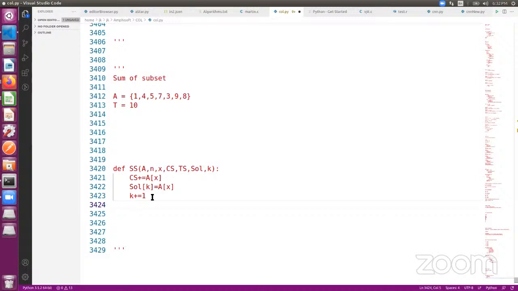Now what is the stopping condition? What's the negative stopping condition? So CS should be less than TS or equal to. Stopping condition: CS is greater than TS. Okay, if current sum is greater than target sum, then don't do anything because this is not going to lead to a solution. Simply return.